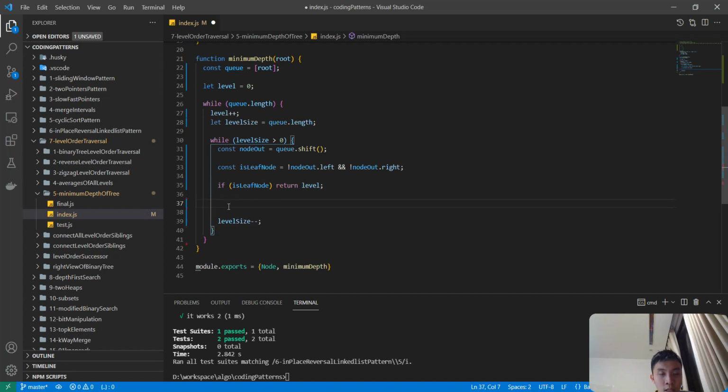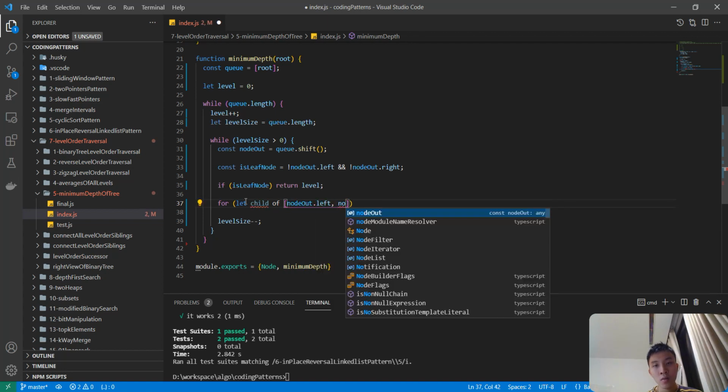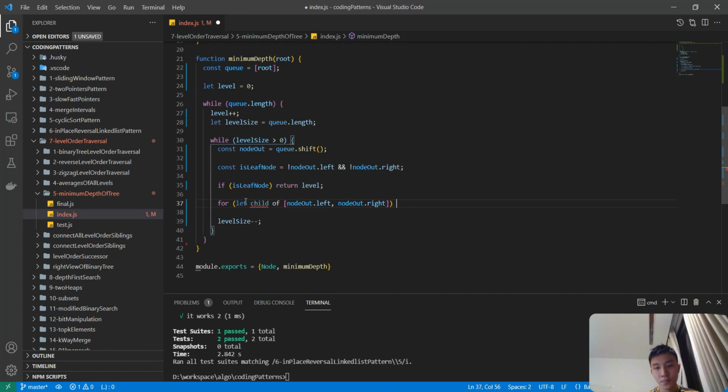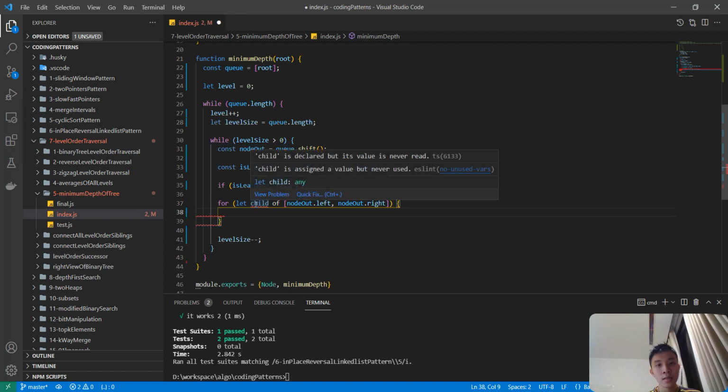Otherwise, if it comes here, it's not a leaf node. So it either has left or right, or both left and right. So I want to iterate. The child can be one of left or right, so not null left and not null right, right? It is not guaranteed that the child is not empty, so I will need to check only if we have a child that is not empty.